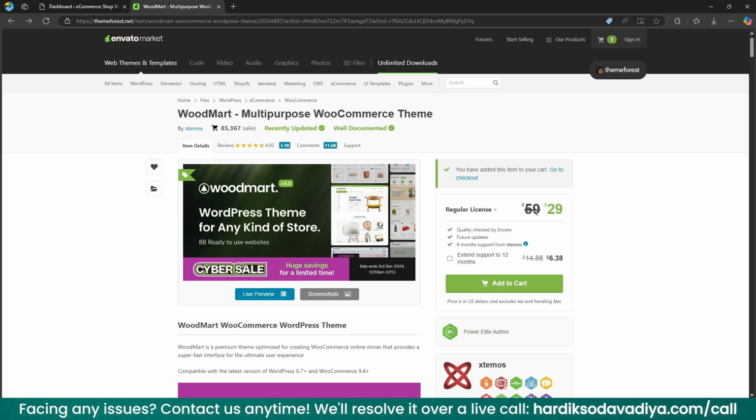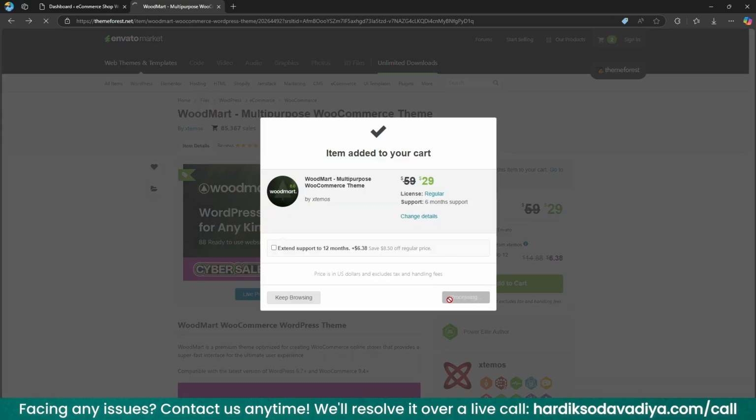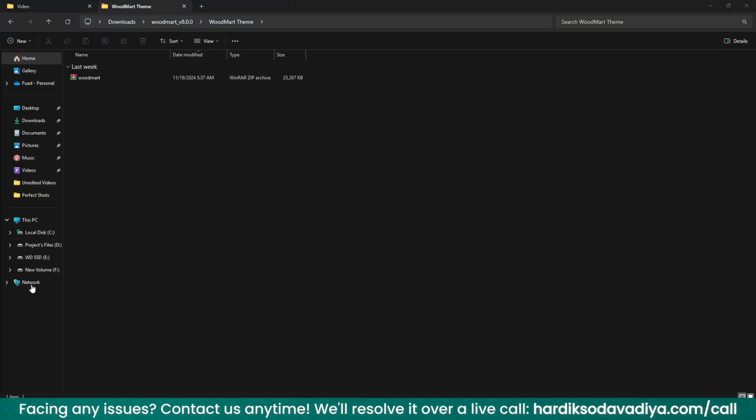To purchase this theme, click on add to cart. It will redirect you to the checkout page, and there you need to create an account and make the payment. Now I'm turning off my screen to complete the purchase and I'll get back to you shortly. After you purchase, you can download this theme on your dashboard page in ThemeForest. I downloaded this theme and it looks like this. Now let's go to the WordPress dashboard and install this theme.